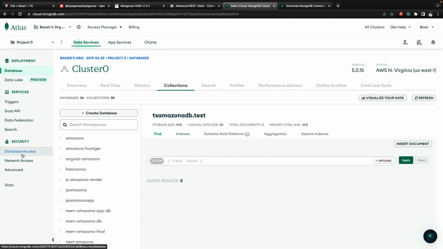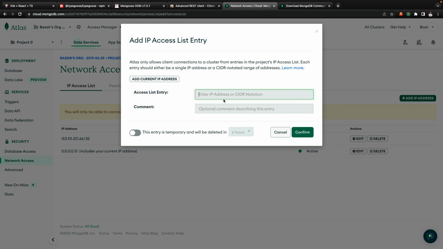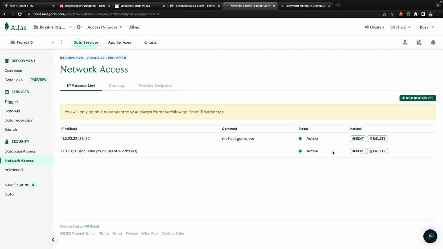Next step is in the network access. Click on add IP address and enter 0.0.0.0/0. Enter something like "all" as optional, and by having this, we can send requests from our local machine to this server. Click on confirm. You will have this record.